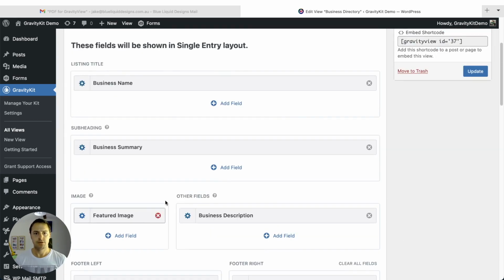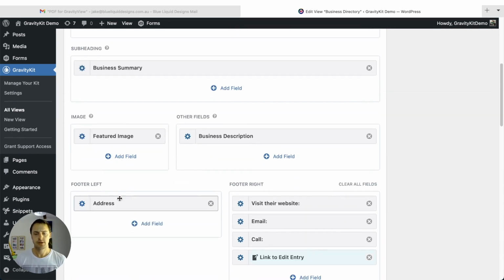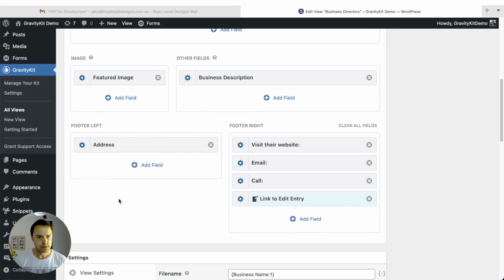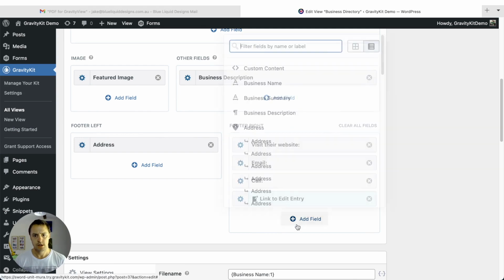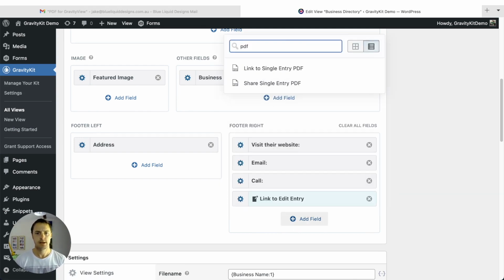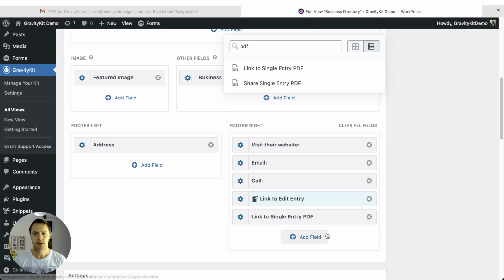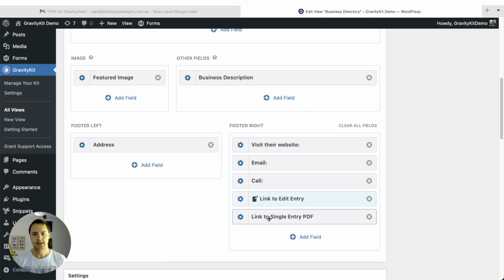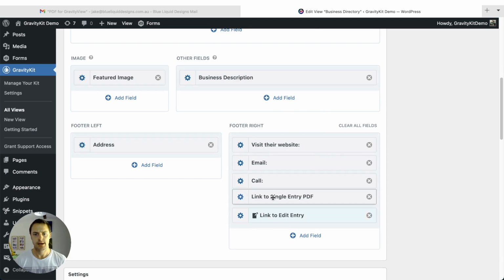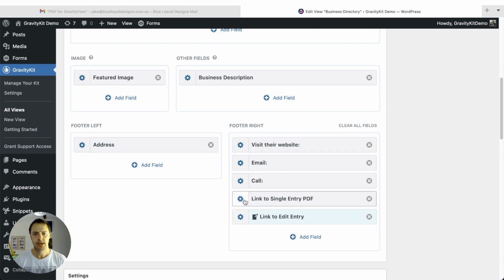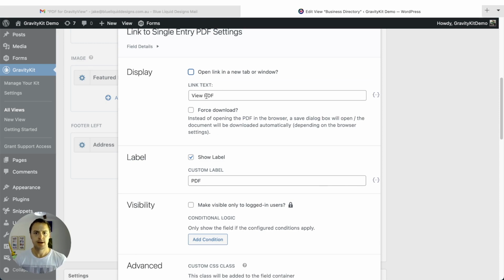And we'll come back up to the view section. So we actually need to be able to download that PDF. Over here in the right footer, I'm going to add the download link. Link to single entry PDF is the one we want, and that's going to add it to our list. Might add it above the edit entry link. And then we'll go edit here and have a look at what settings we've got.